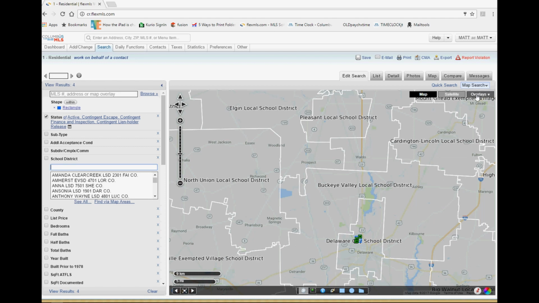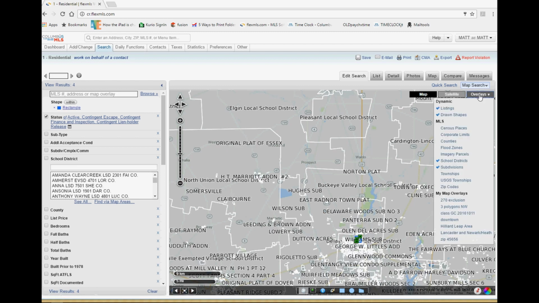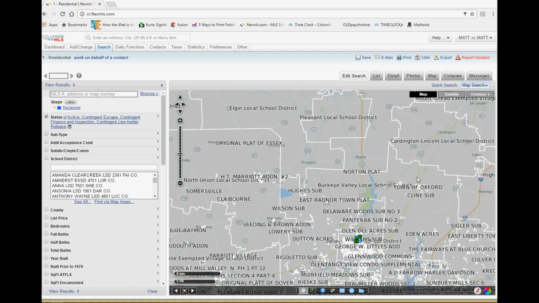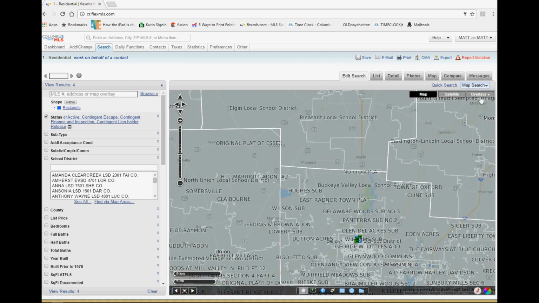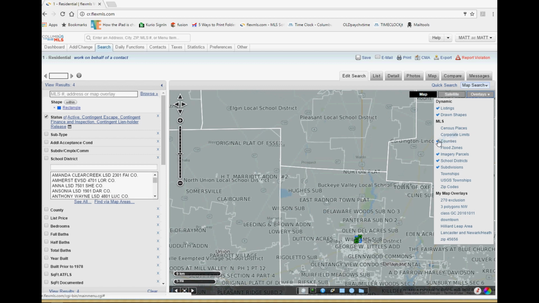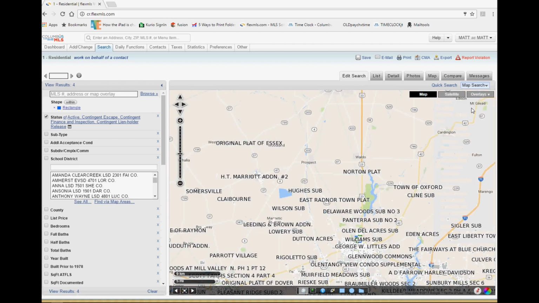And notice all the overlays that are available over here at the right-hand side. I've got school districts, and I've got subdivisions, and I've got parcels. Wait a minute, parcels didn't show up. Well, what about this? What if I just keep turning them on? It turns into a mess, right? Well, you can do that. You really don't want to have more than one on at a time, but you are allowed to have multiple overlays on at the same time.